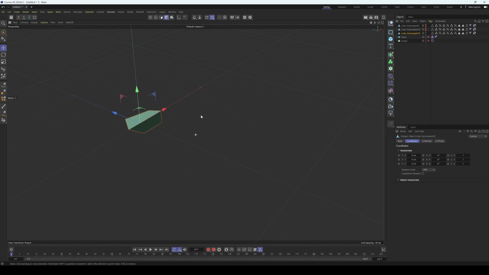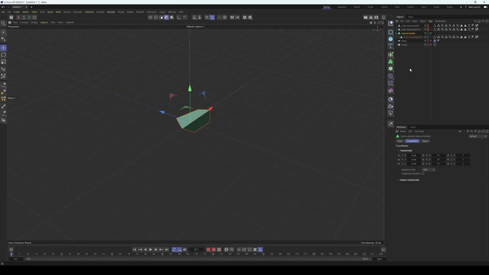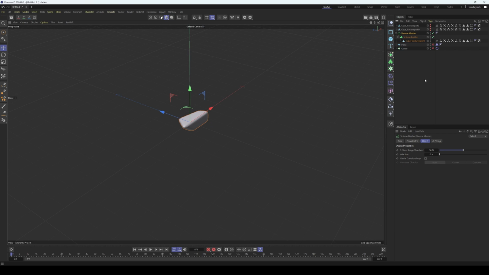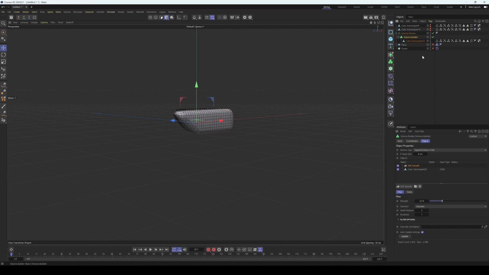I want to place that inside a volume builder. Go to the volume builder, change the voxel size to 4 maybe, create a smooth, readjust the smoothing a bit like that, and let's create a volume mesher like this. Press NB to show the polygons. Maybe go to the volume builder again, change the voxel size to 2 just to get a more detailed result like this. Okay, as for me it looks promising, yeah.